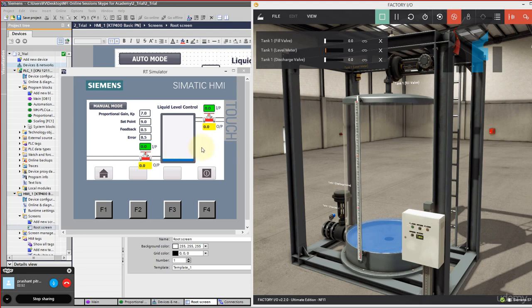Okay, so you can see that presently in my tank I have a very limited level, which you can see on the HMI screen as well. This is what we are going to make in this lesson. I'm just showing you the final output. So right now this is in the auto mode, this is in the manual mode, right? In the manual mode both the valves are off.